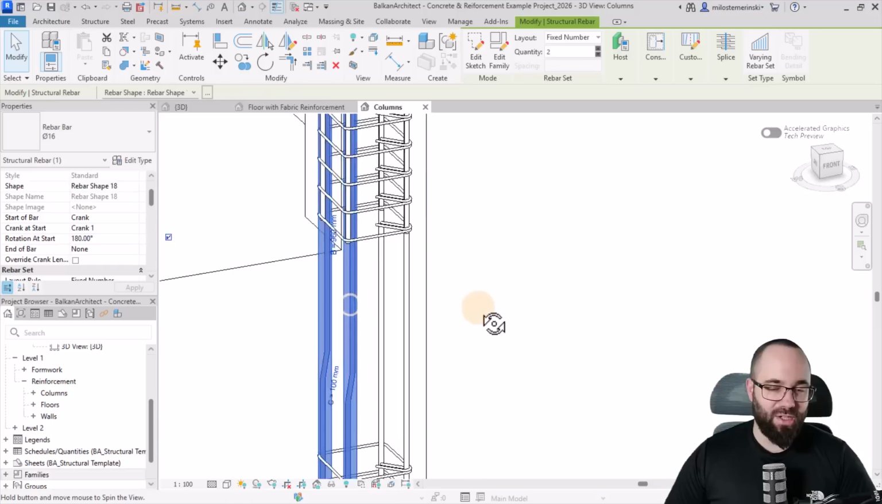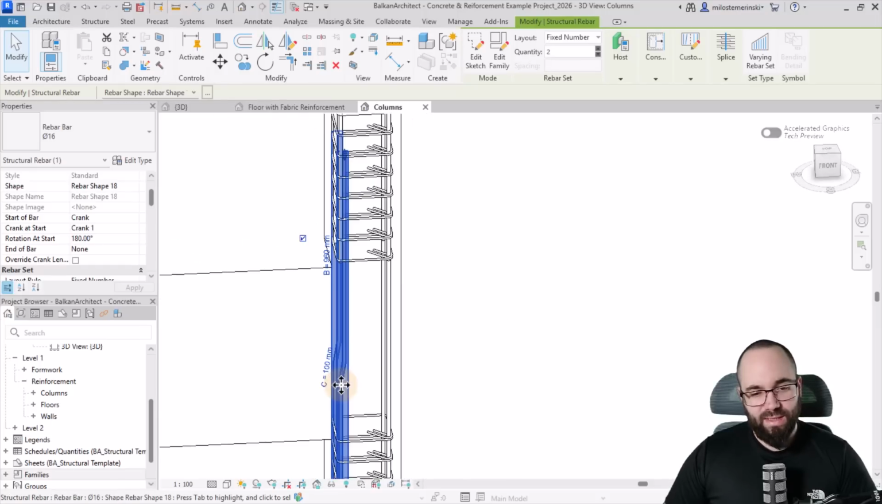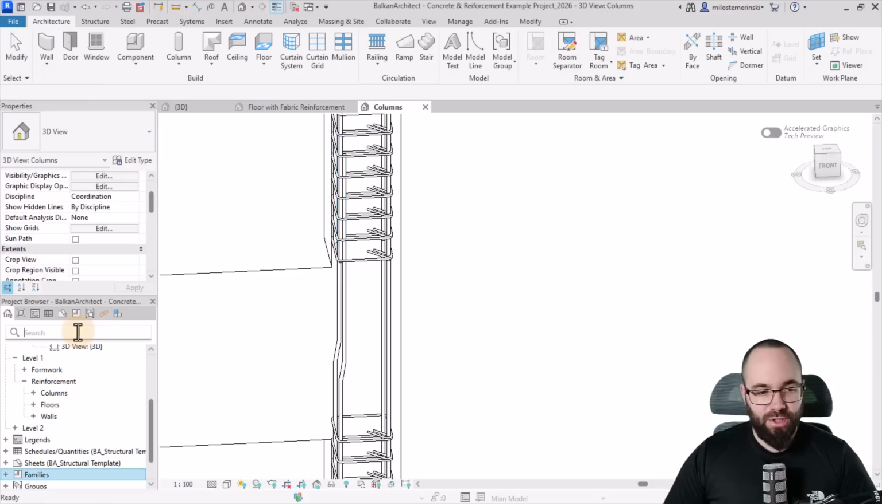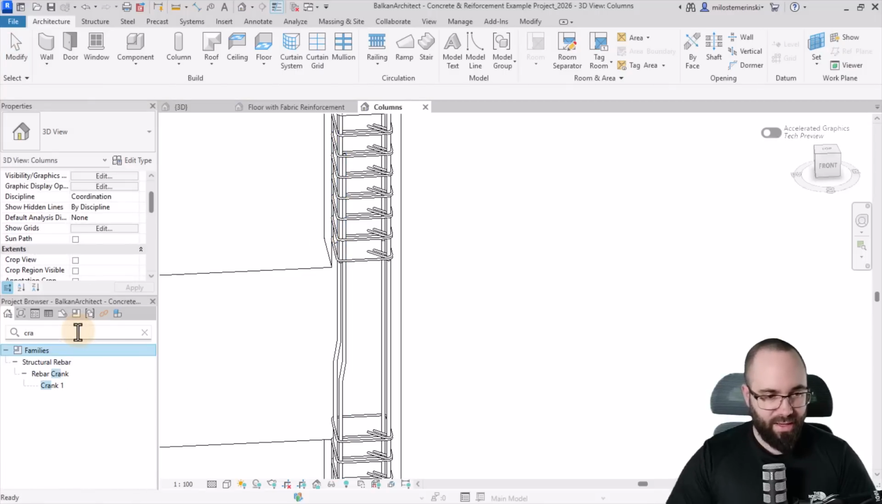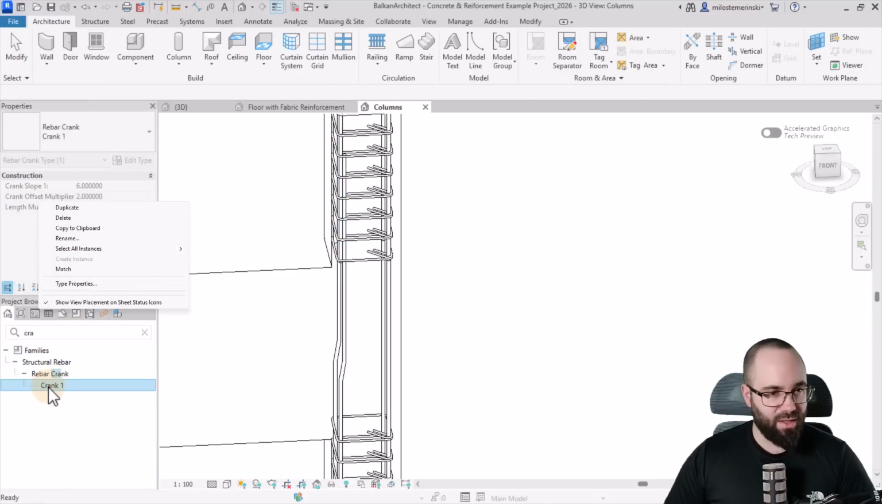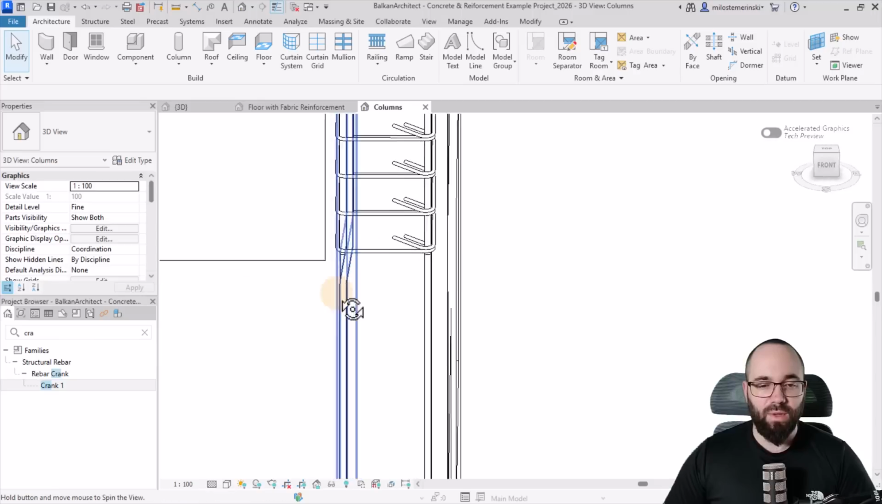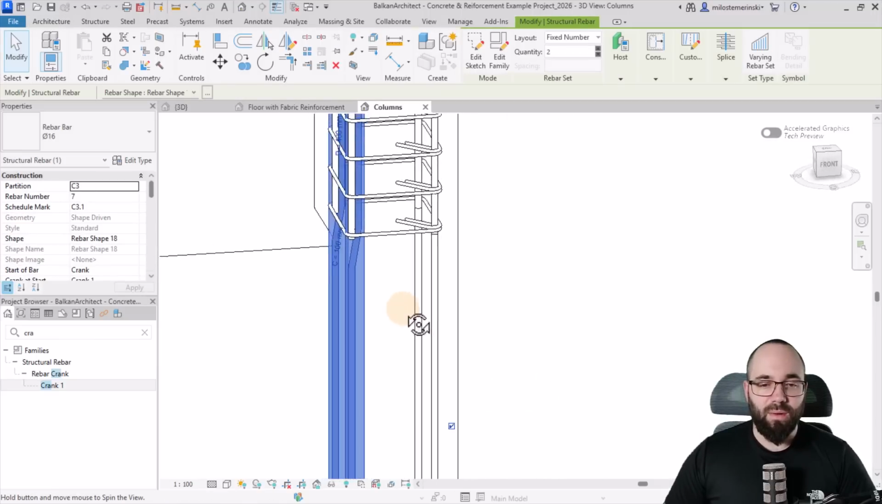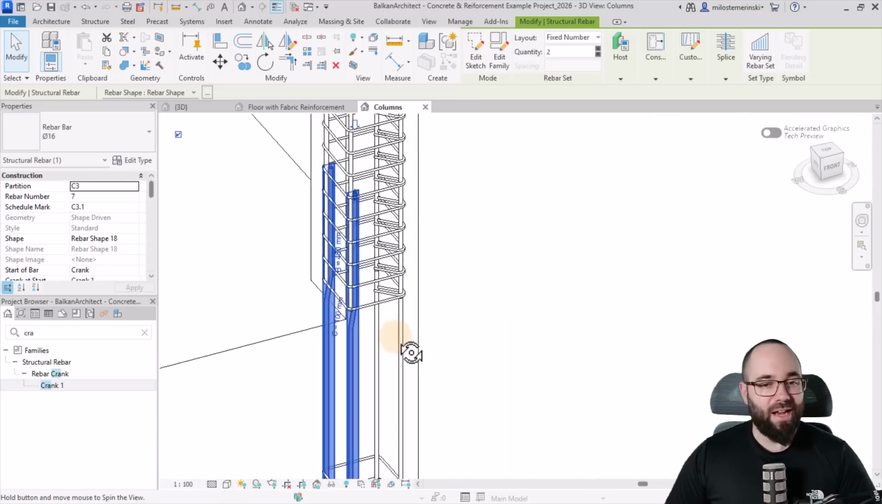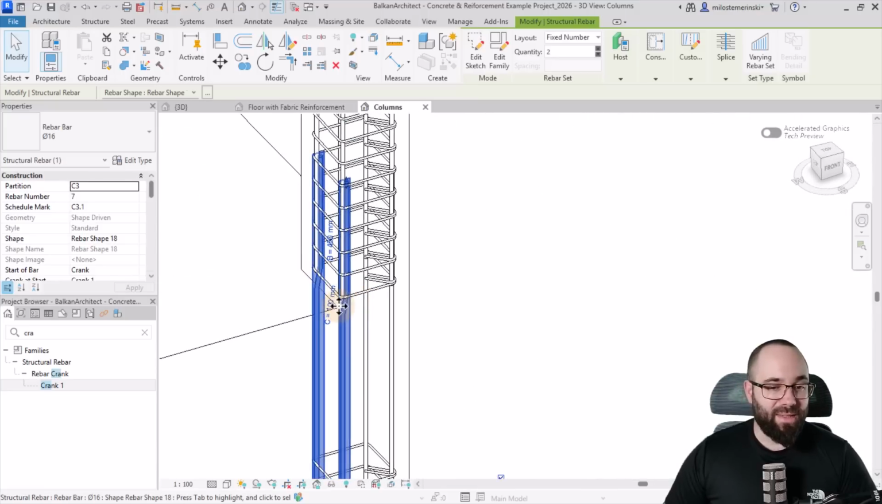As you can see, we can just flip it around. Also, it starts way lower here, so I'm just going to search here for crank, and here we can just double click and edit some of the parameters. For the length multiplier, I'm going to make it half as much. Click OK, and as you can see, it's fully customizable. So here we have something that looks a bit more natural. There we go. This is something that we can now do with rebar.